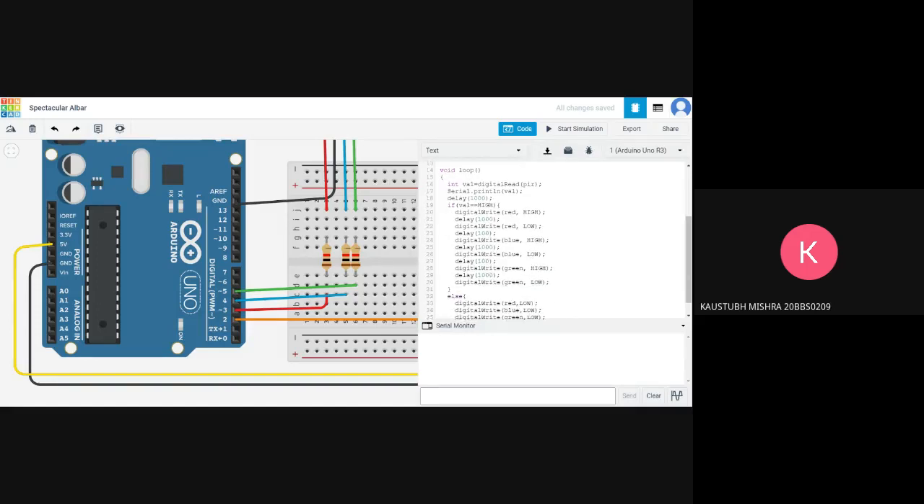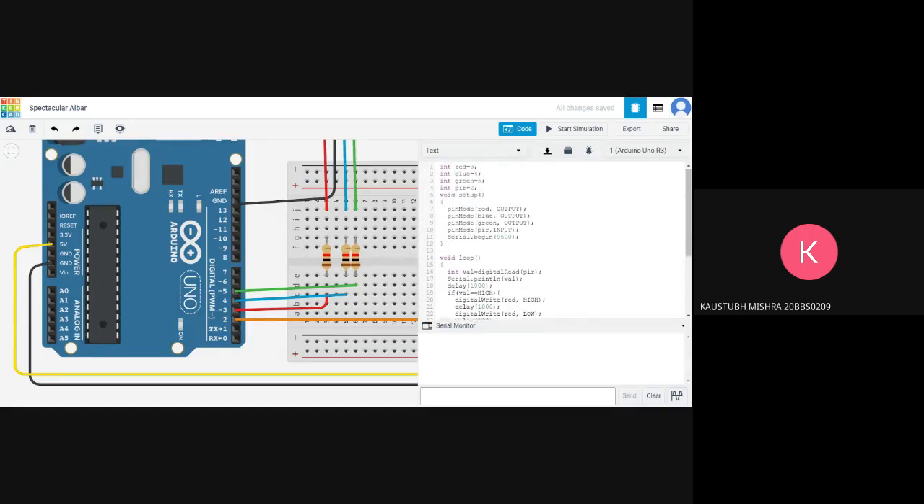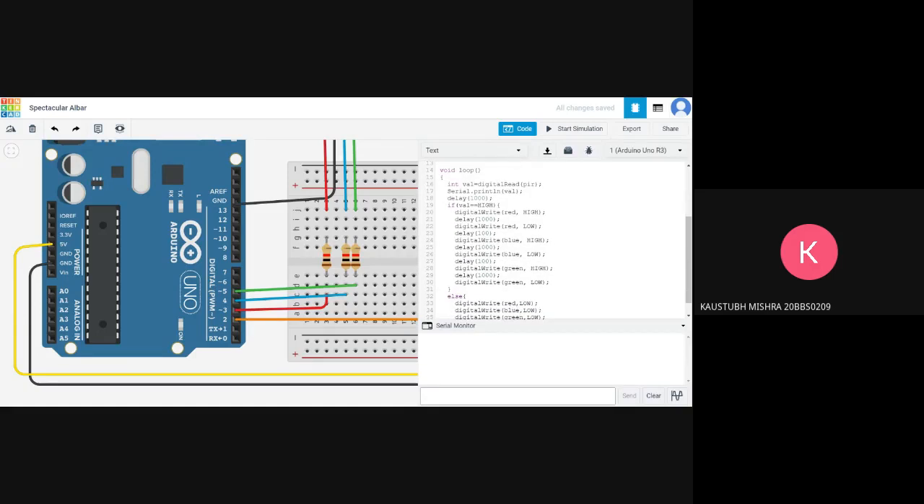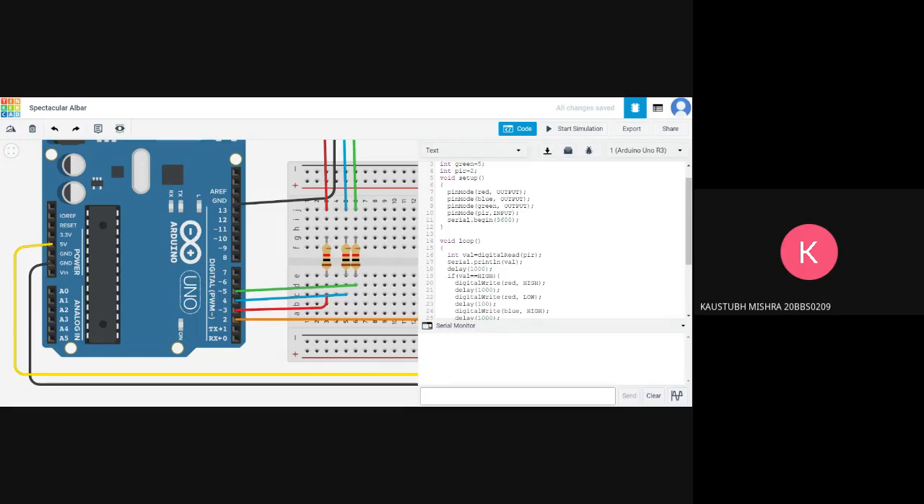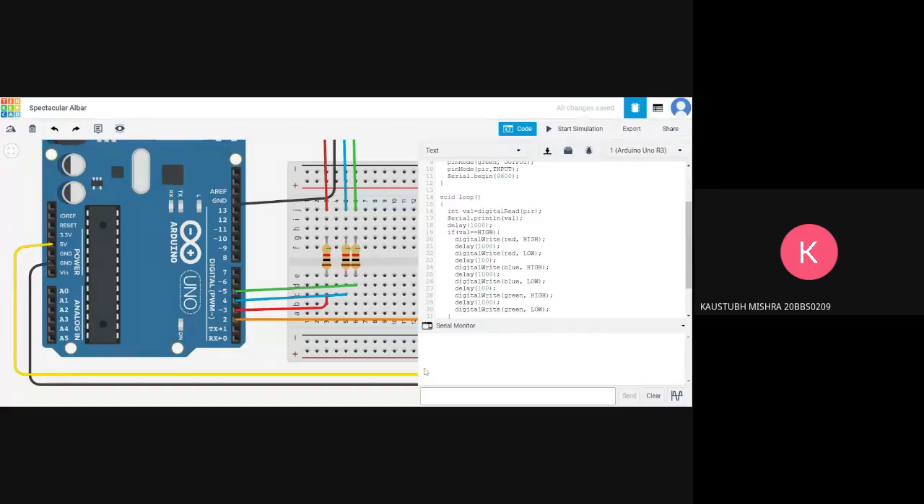Next comes this void loop part. That is it for void setup. Next comes this void loop part, and inside this is actually the part that needs to be executed repeatedly. So this is the main part which actually executes the program that we need to do.